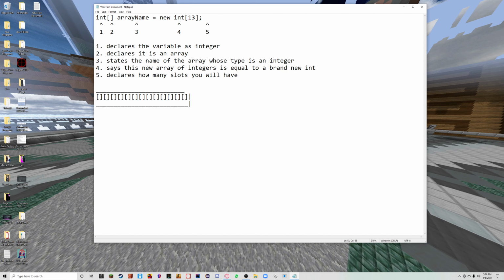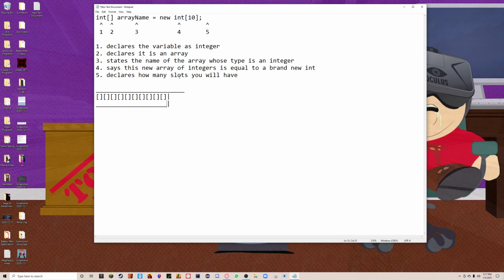So you can see, if we were to set this to 10 lockers, then that would mean we would only have 10 lockers. So let's say we have 10 slots, that means we only have 10 lockers. Just like that. That is arrays in a nutshell. But now you might be asking, what's in a 2D array?